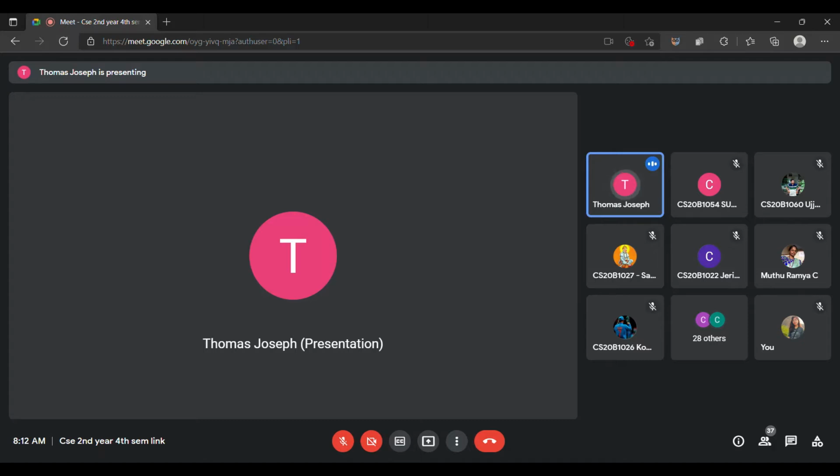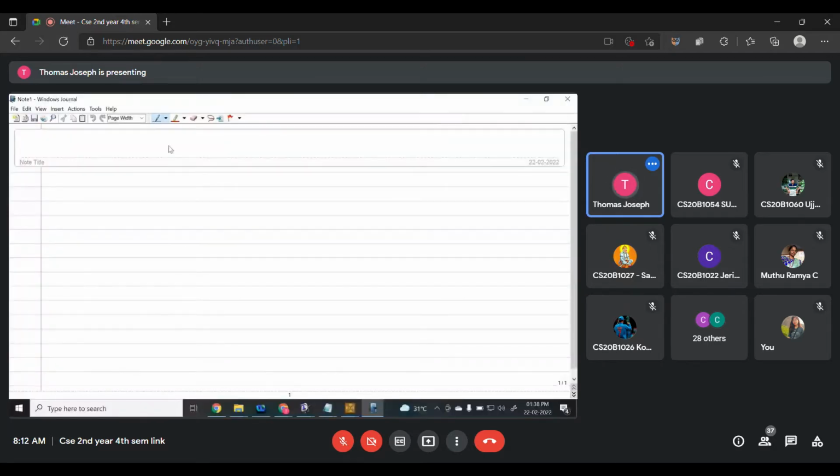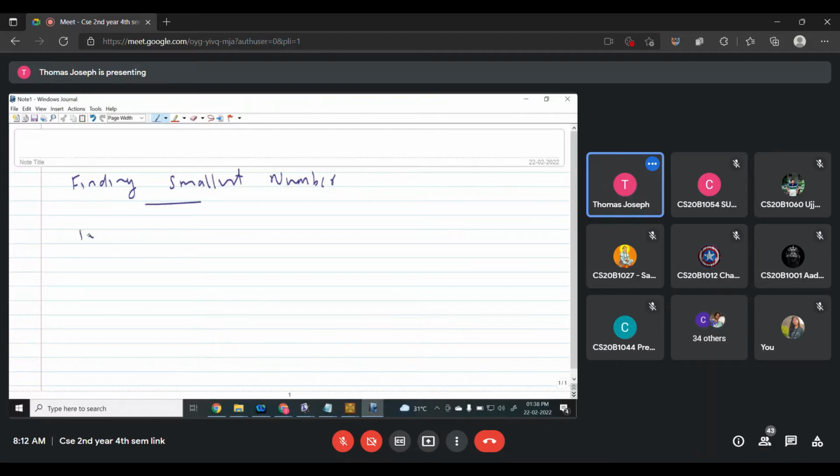Okay. So let's do finding the smallest number. A set of numbers is given. Let's assume that 10 numbers are given. They are all hexadecimal numbers, because the microprocessor accesses the hexadecimal number system. You have to find out which is the smallest number.